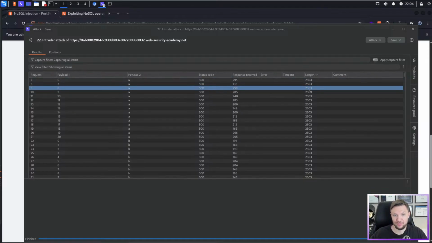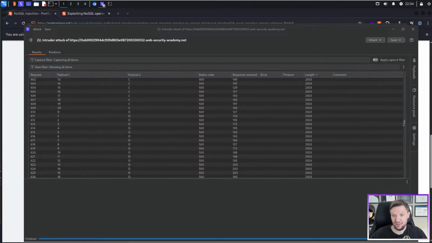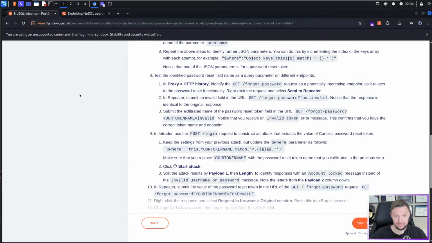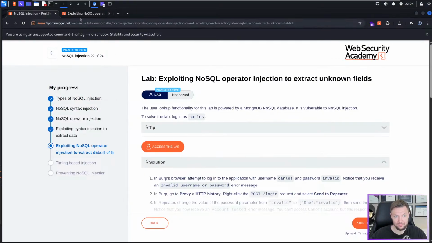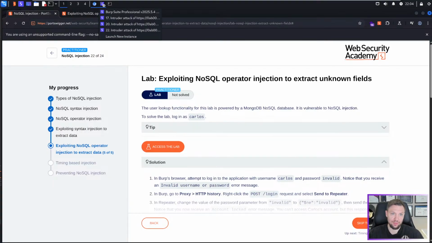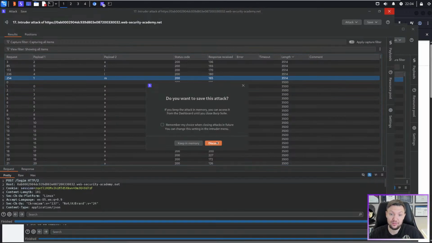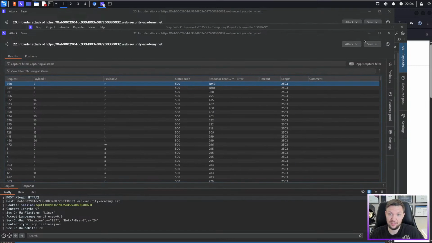Bro, I don't know. This lab is just not it. I think it's broken. Either it's broken or the directions just suck. It's probably both. I wish it wasn't the case.